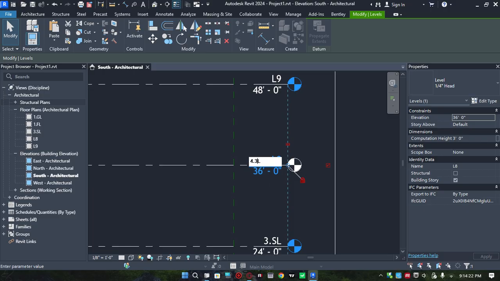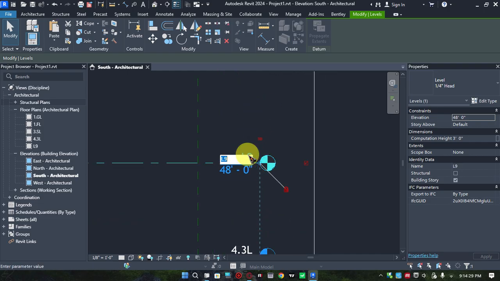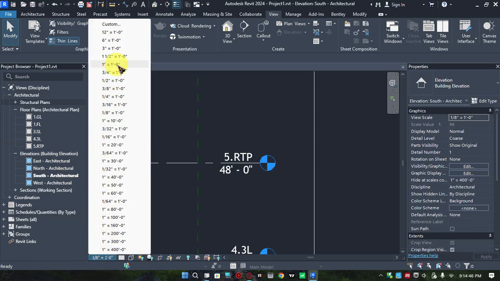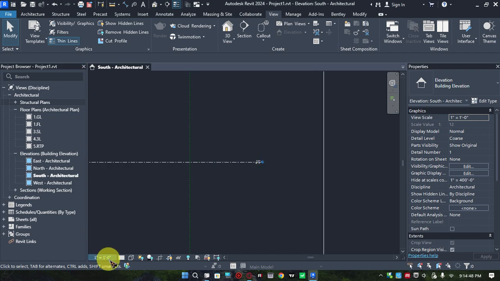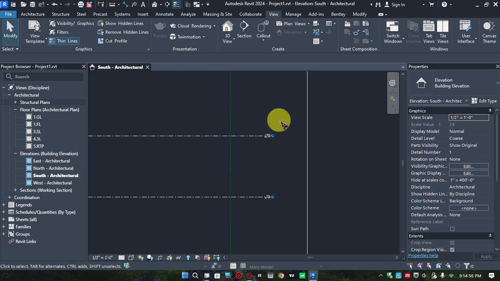I'll just do it third. So then the last one is going to be rooftop, RTP. So layers number 5, point RTP. You can see whatever I renamed here, it's really effective. Let me change the scale to 1:1. Okay, it's too small. Yeah, this scale is okay for me.